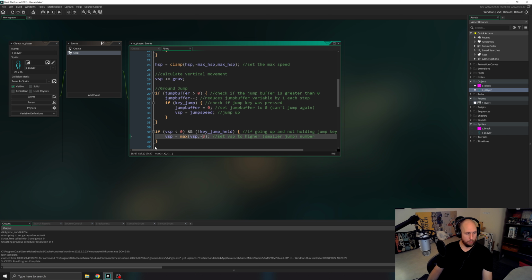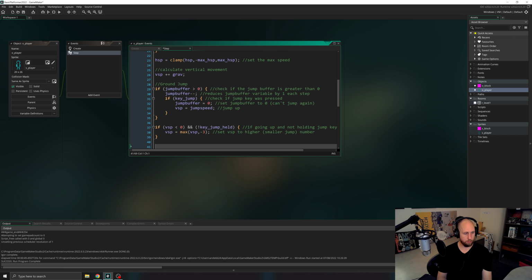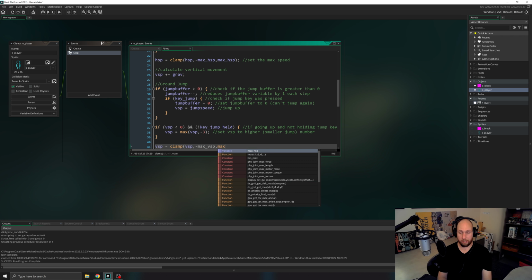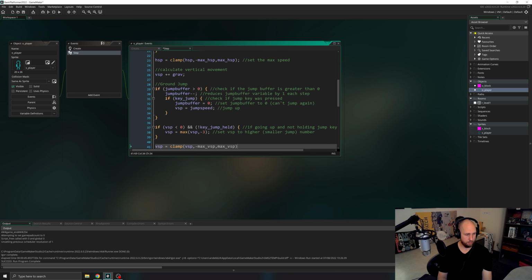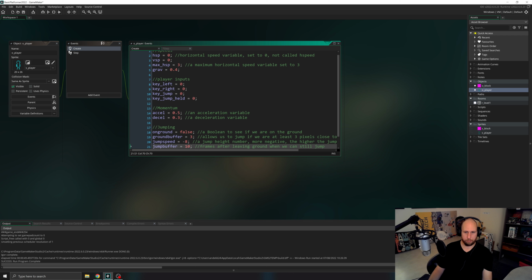And let's add a cap to how fast we can fall, as well as how fast we can jump or rise, like we did with horizontal movement. So let's do VSP equals clamp VSP, and we're going to clamp it to negative max VSP and max VSP. And we've got to declare max VSP in the create event under speeds.